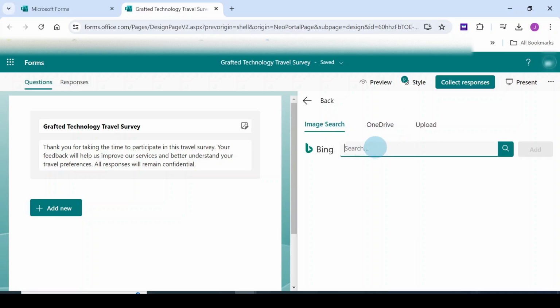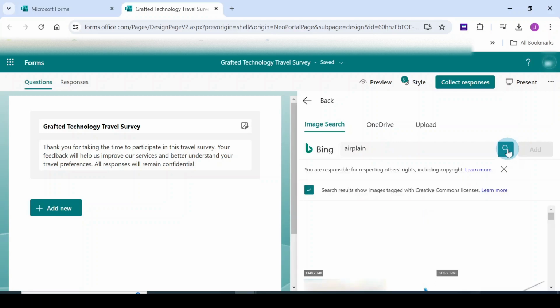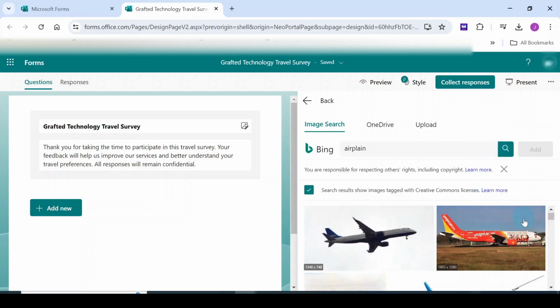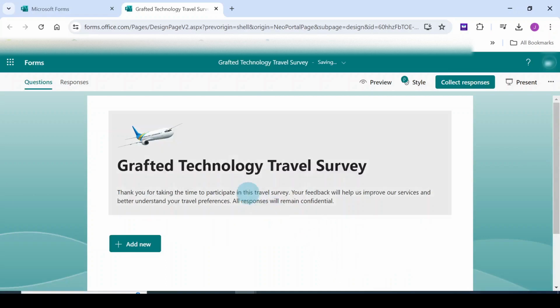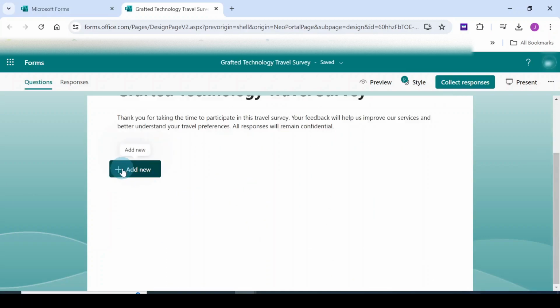So let's search this online. Because it's a travel survey, let's look for airplane. All right, so I'll click search. So there are different kinds of airplanes here, so this is better. I'll just click on what I want and click add. You would see what that looks like. It looks nice. So I'll click here to add a question.